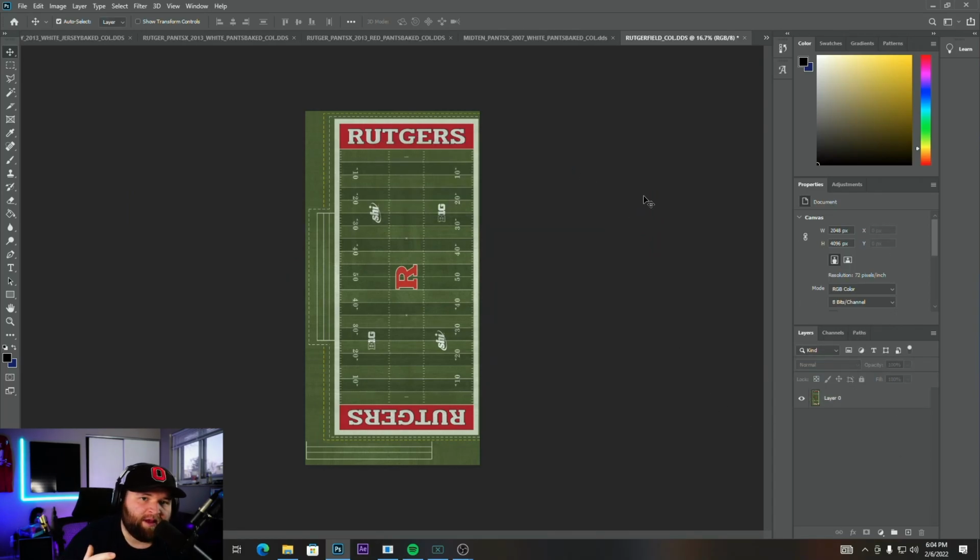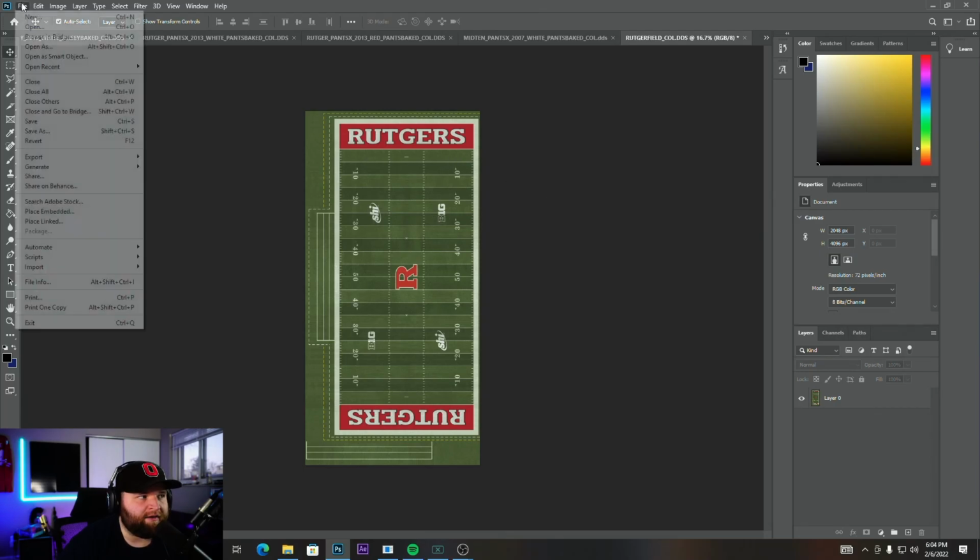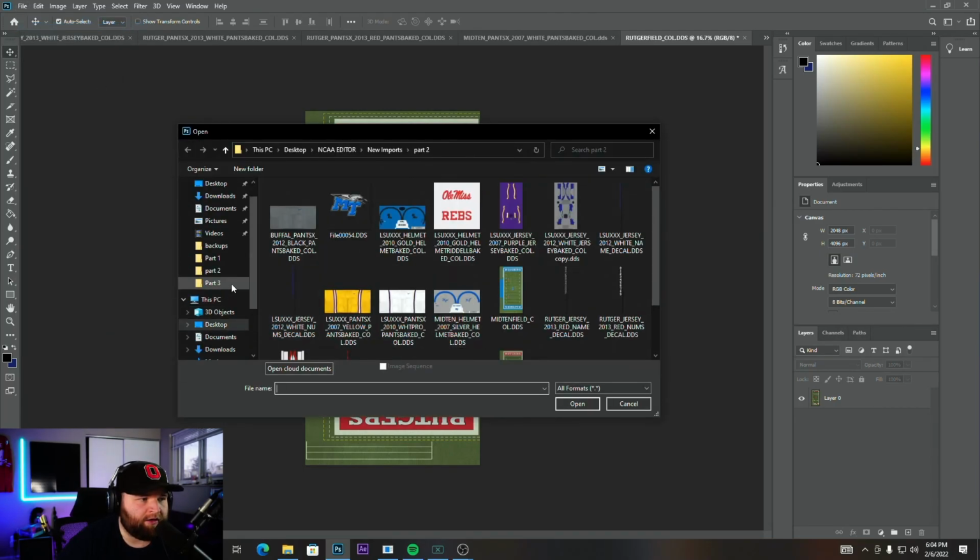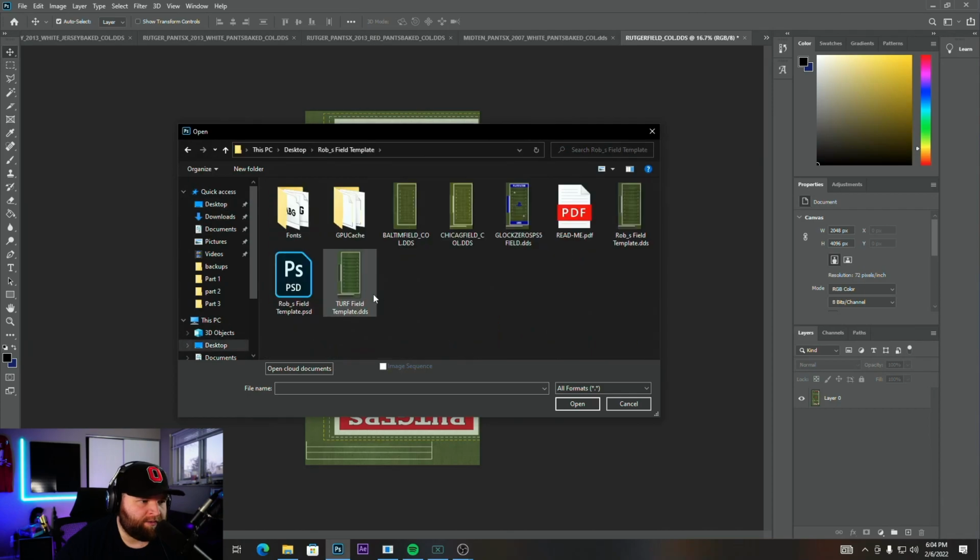Again, I highly recommend that you guys try to join the College Football Revamp Discord because they have a lot of information, a lot of things that you can download. And one of them is, I think it's called Rob's Field template, and there's a lot of good information in it. A lot of good logos and stuff like that. Yeah, Rob's field template. I obviously already have it, so I'm going to open it up.